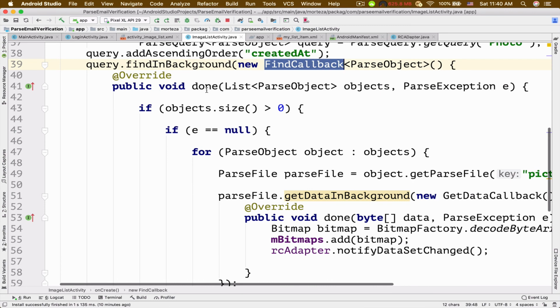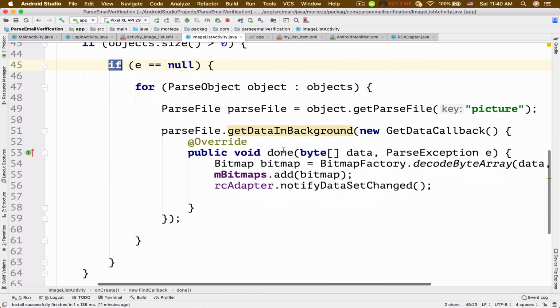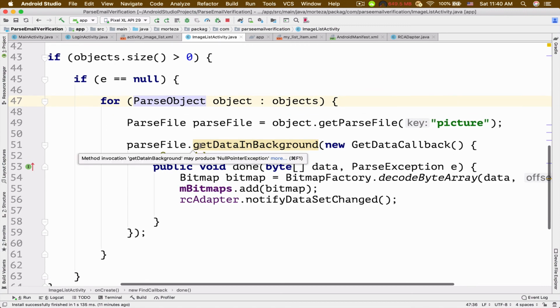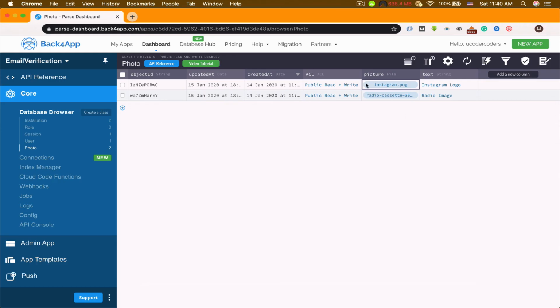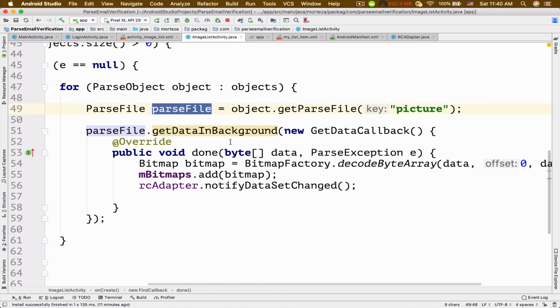Inside the done method, first we make sure that objects.size is greater than 0, and then we make sure that the error is equal to null. Then we iterate over the objects that we get as a list from the Parse server. These are the ParseObjects, and first we get the ParseFile: object.getParseFile("picture"). Notice that I am referring to this picture column that I created here. Here we receive the ParseFile, and then we download the ParseFile in the background.